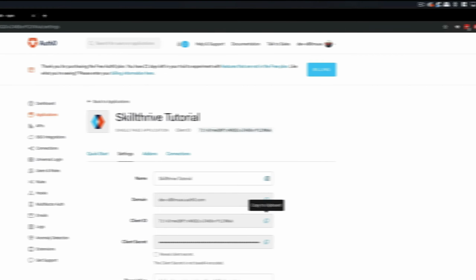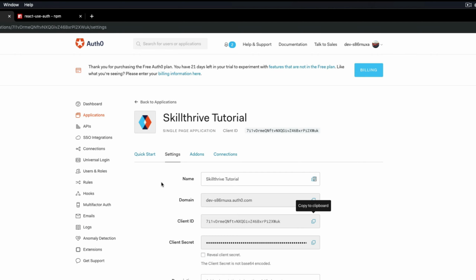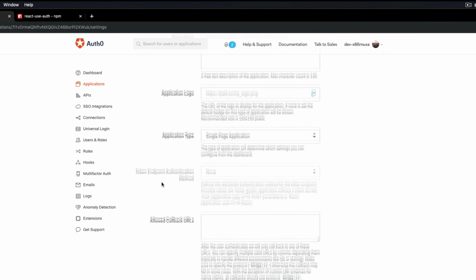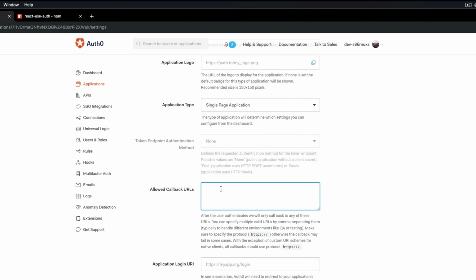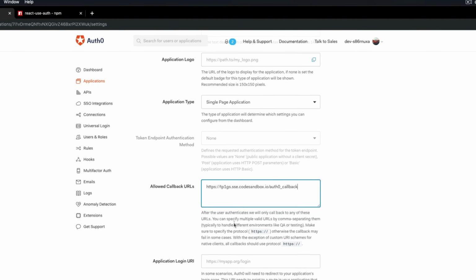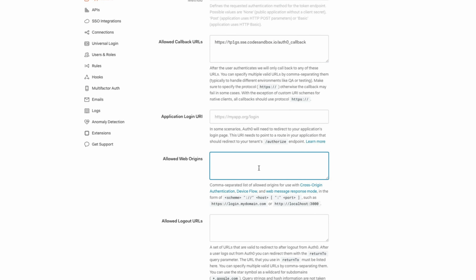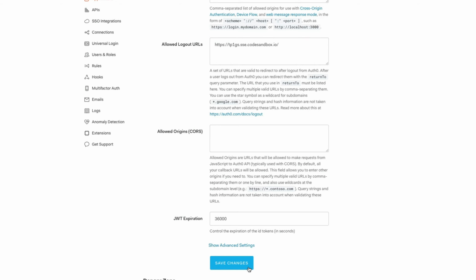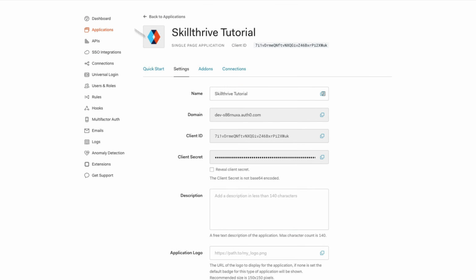Come back into our application details, and we need to go ahead and paste it down here. So, allowed callback URL. I'm going to paste that in, then add auth0_callback. And we know web origins is going to be the same thing, and the logout URLs is going to be that as well. And then we need to save that. All right, so let's come back to here and see what the next step is.